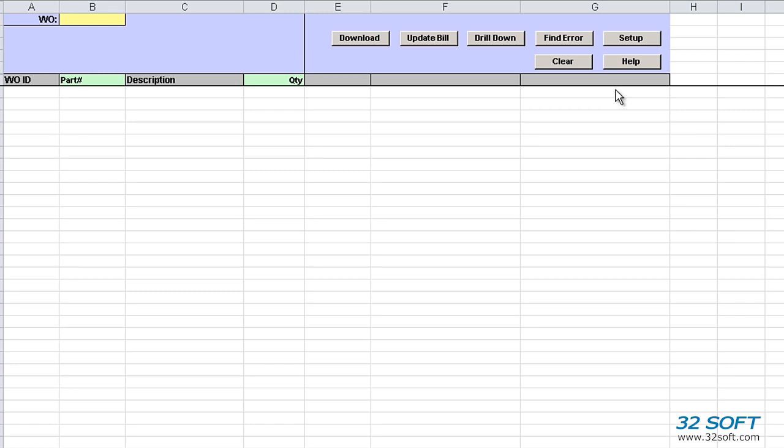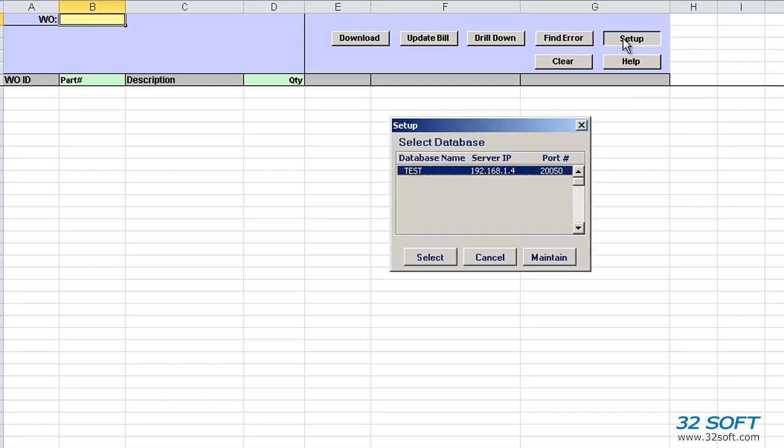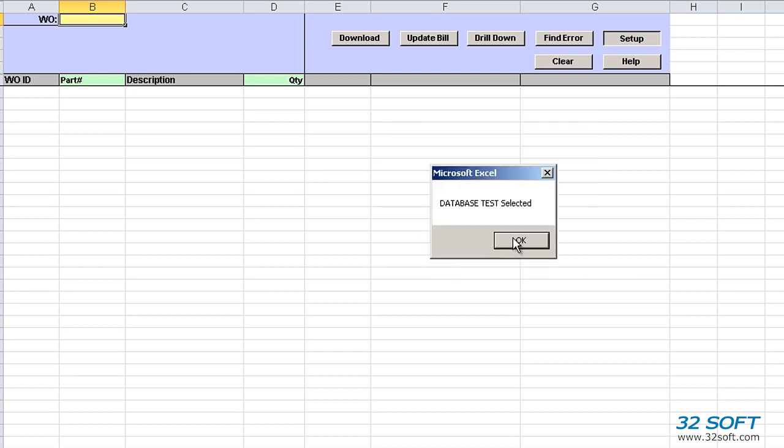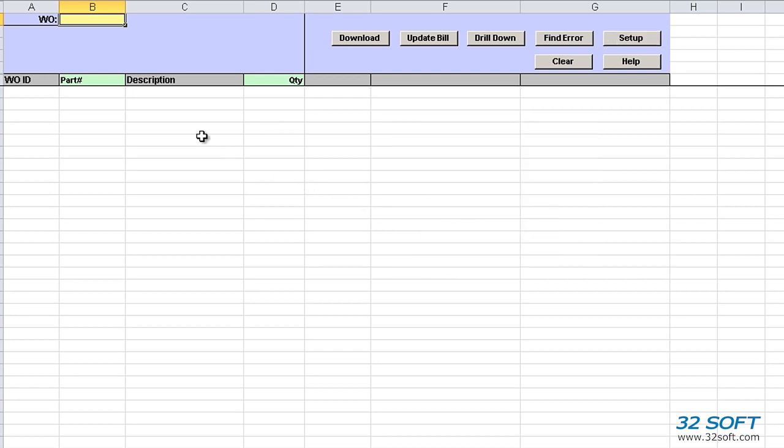Once we open up the data loader, we must select the correct database first. We click the Setup button to find our database and select it. We can set up as many databases here as needed. We can enter a work order number and press Download to get the current work order bill of materials.